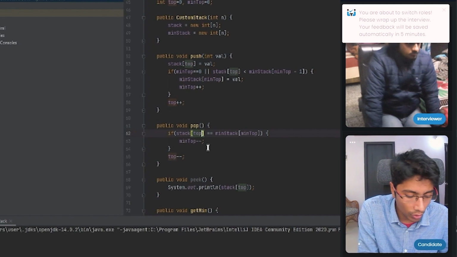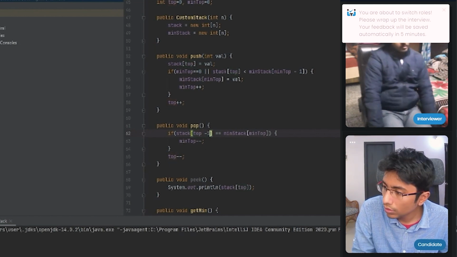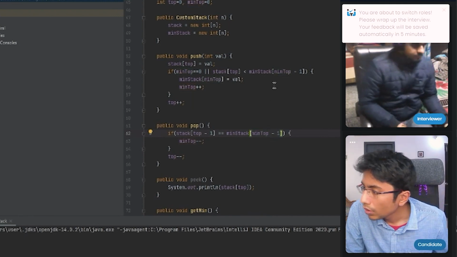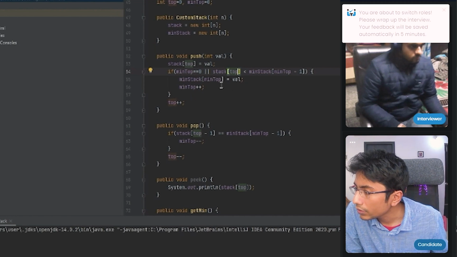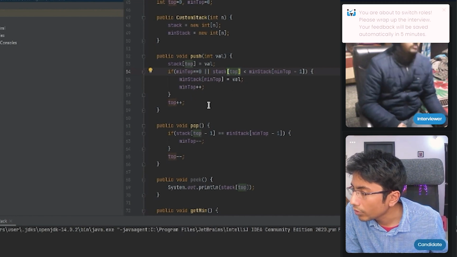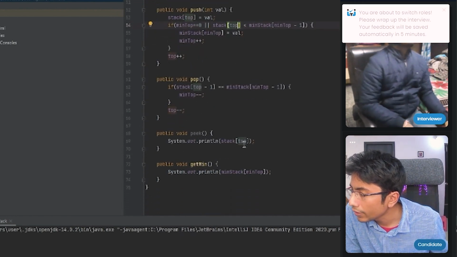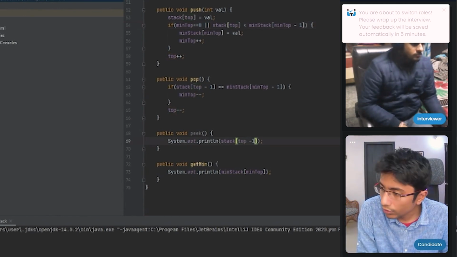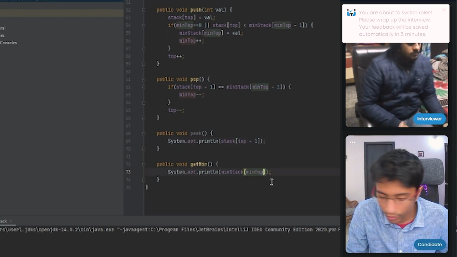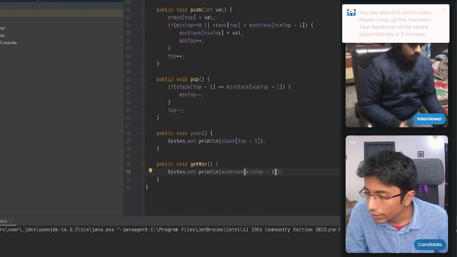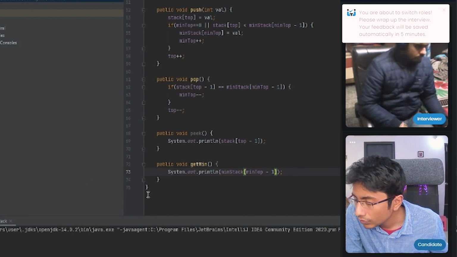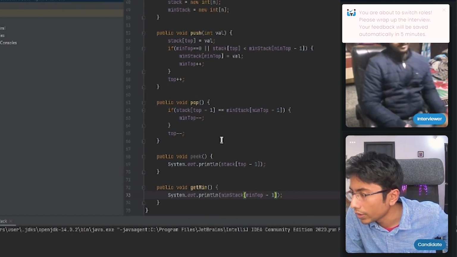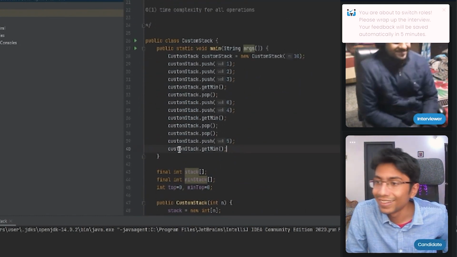Again here stack top and min top. In fact, stack top over here is fine. Here also is fine. Stack top -1 is what we need to push and min top. Okay, now let's just run. Yeah, it's working fine. 101. Okay, thank you.